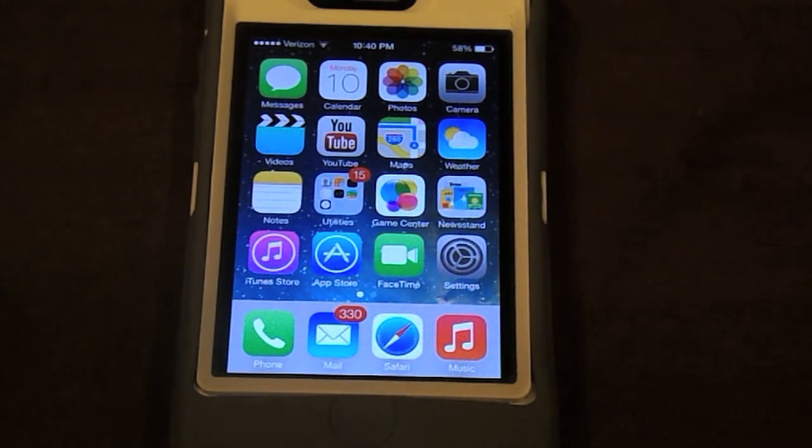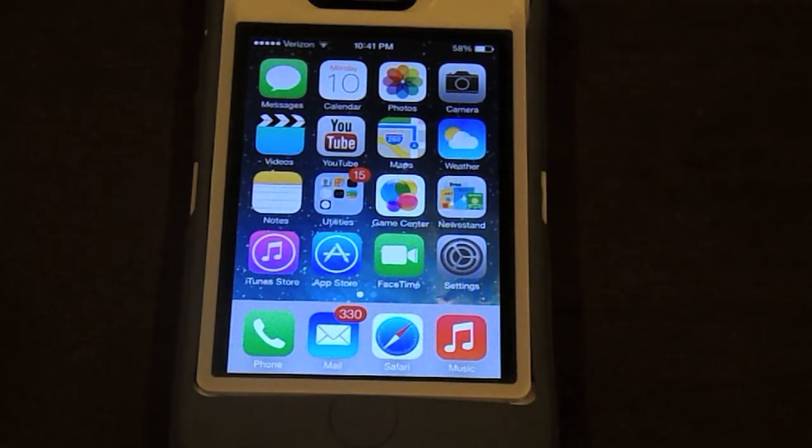iOS 7 will be released later this fall, probably somewhere around September or October, just going off of when iOS 6 was released last year.